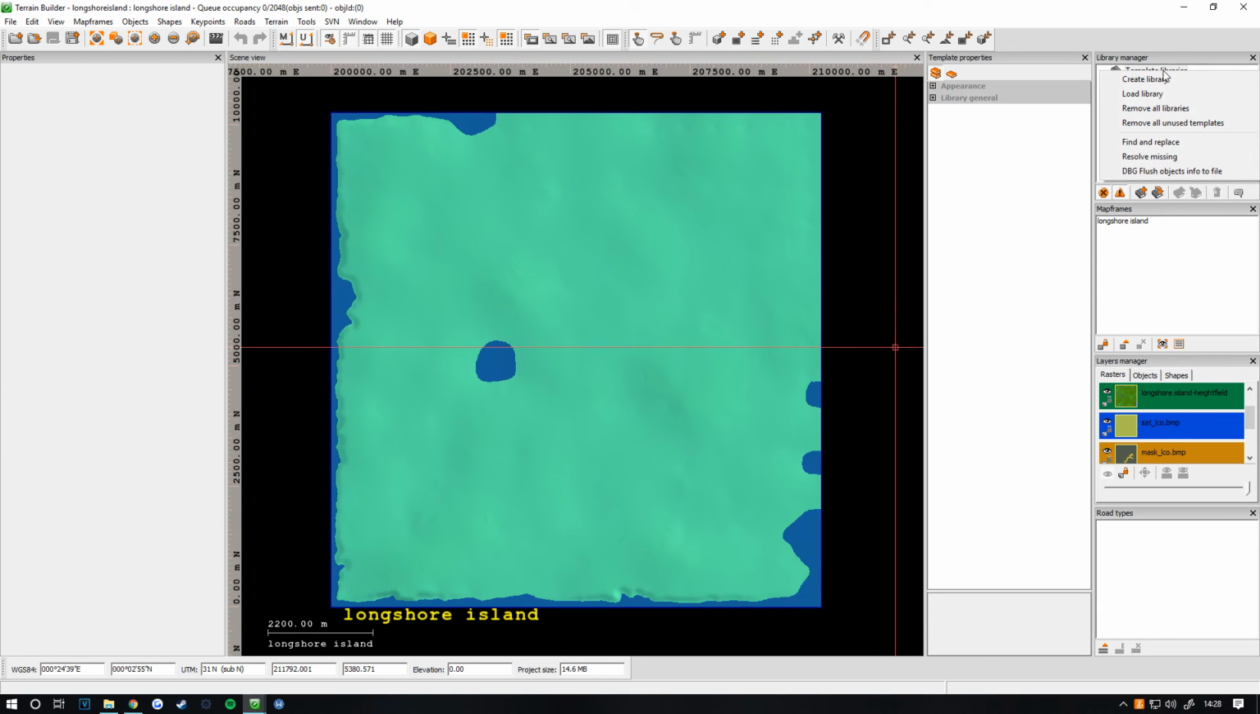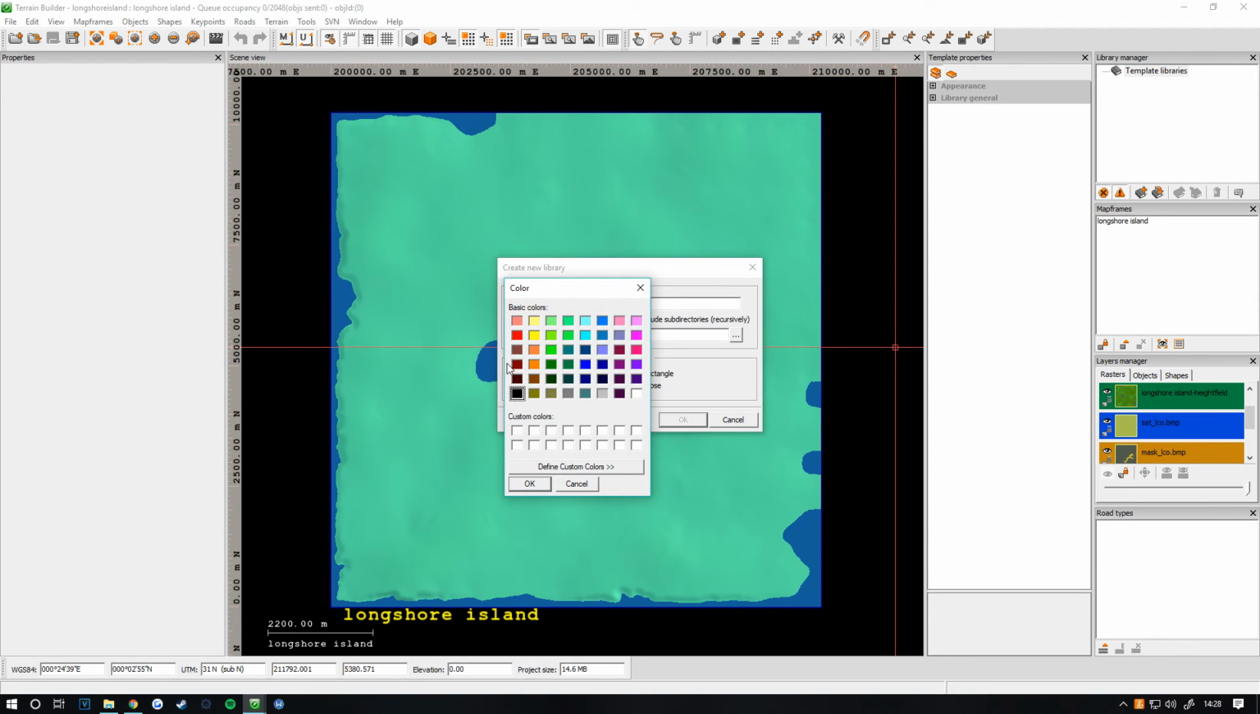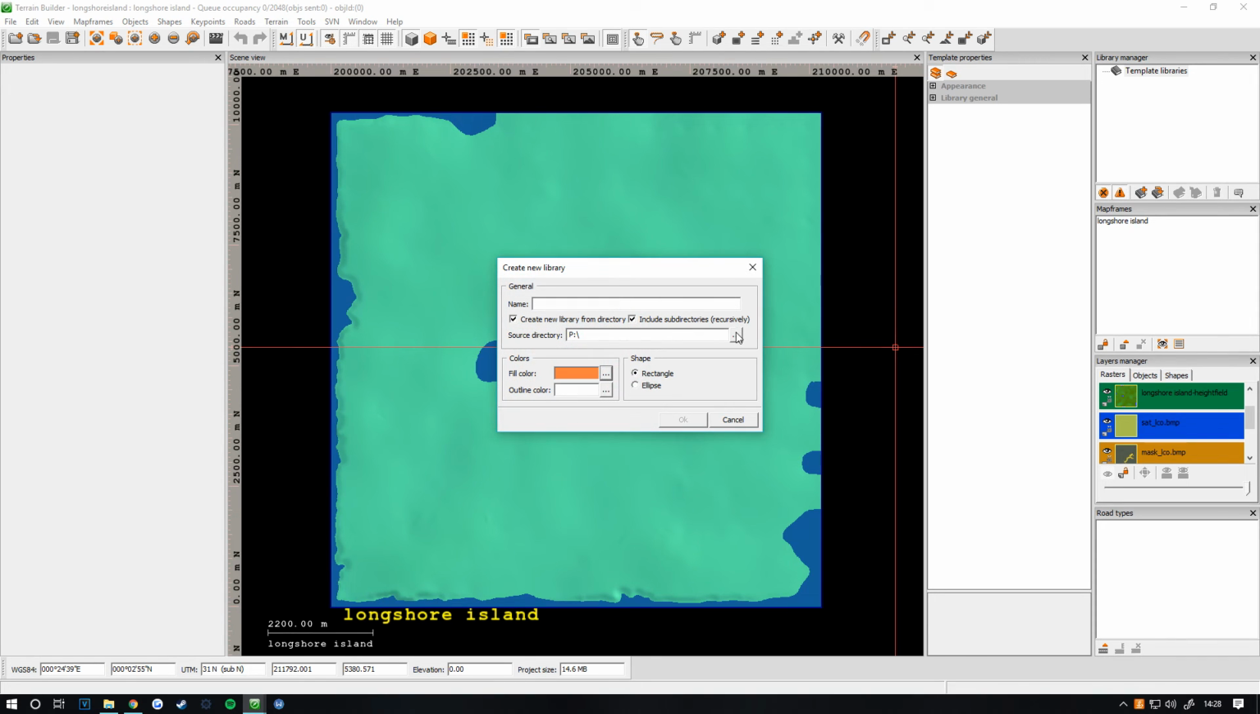Now if you want to add a template library, remember you must have your P drive to do all this. If you don't, I recommend going back, because none of this will probably work for you. So I'm just going to pick a random color. We're going to pick peach. We're going to click there.